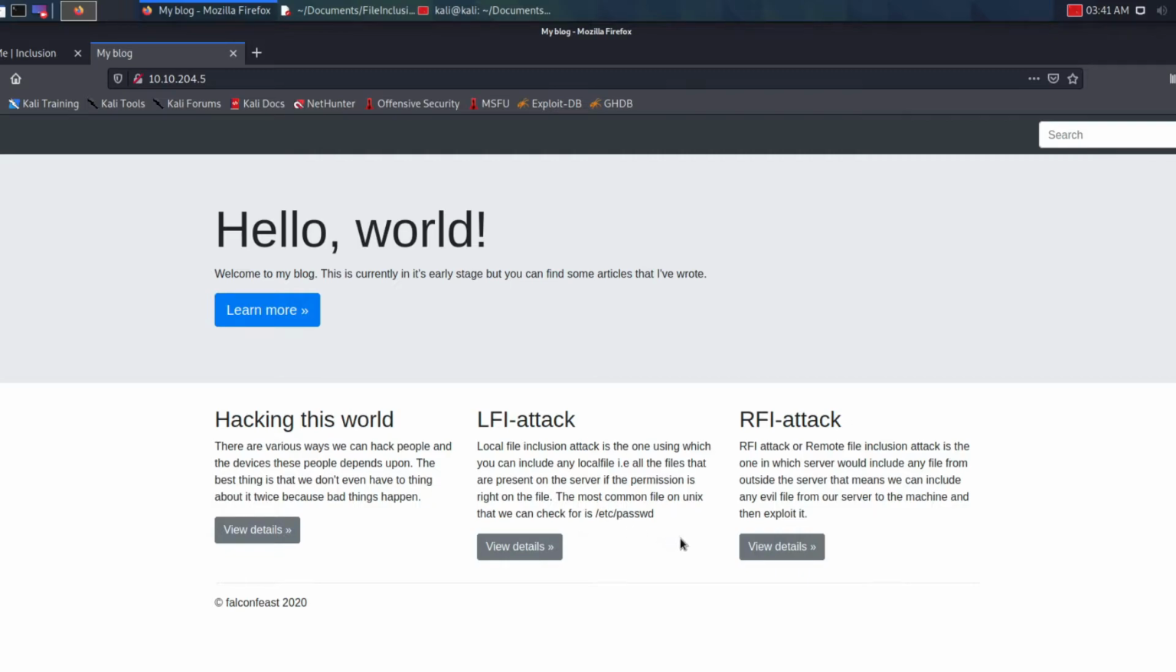So this is showing me that the most common file on Unix that we can check for is the /etc/passwd file. So it is giving me some kind of idea that we have to look for this file somewhere in this web application. An RFI attack is a remote file inclusion attack, one in which the server would include any file from outside the server. That means we can include any evil file from our server onto the machine and then exploit it. So RFI is basically like maybe remote code execution, RCE.